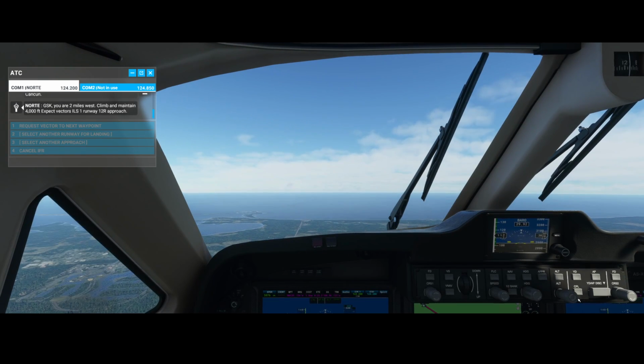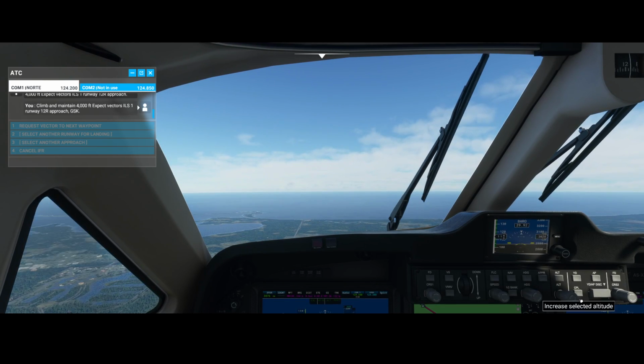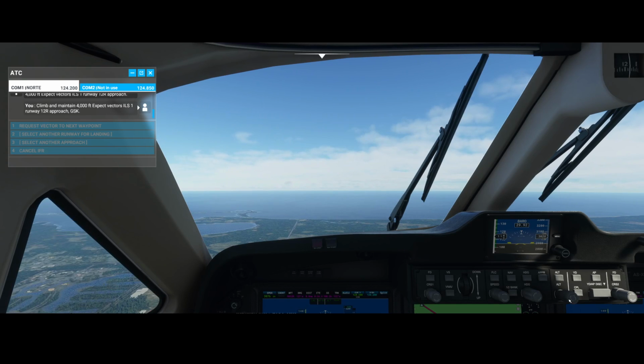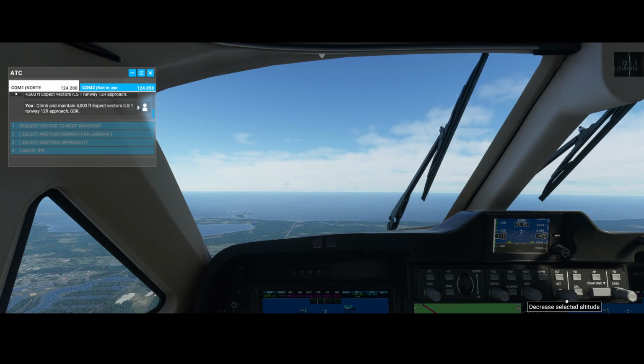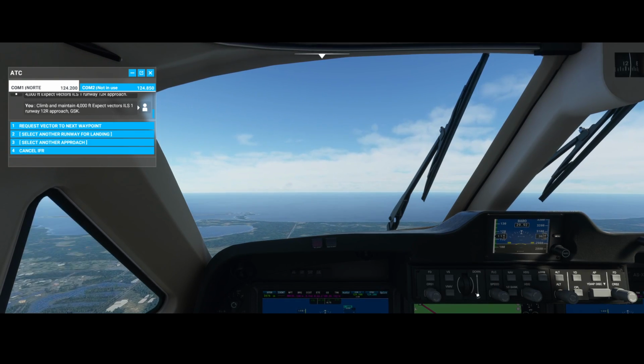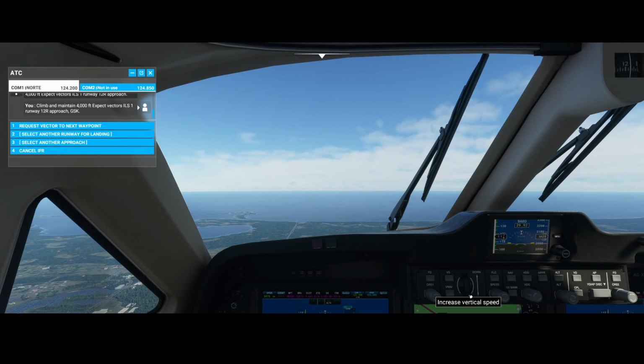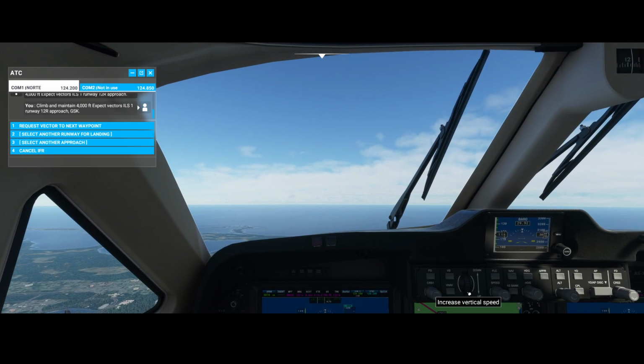So I'm gonna acknowledge it. Climb and maintain 4,000 feet. Expect vectors ILS 1 runway 12 right approach Beechcraft Golf Sierra Kilo. Gonna switch the vertical speed on. And climb.